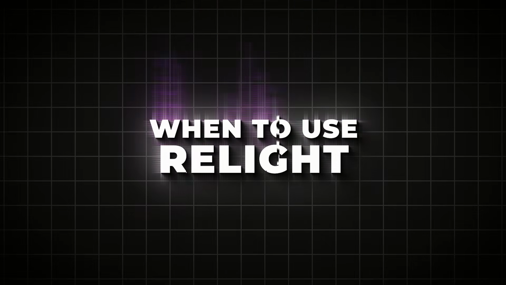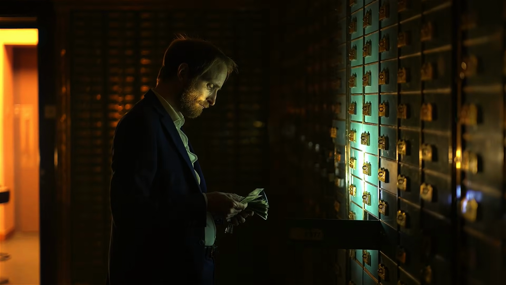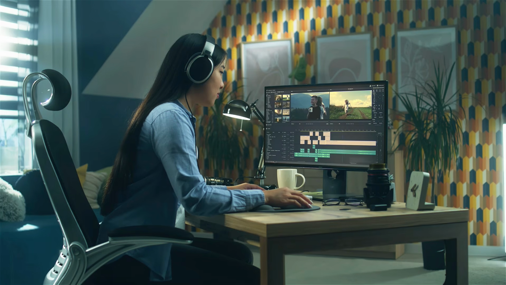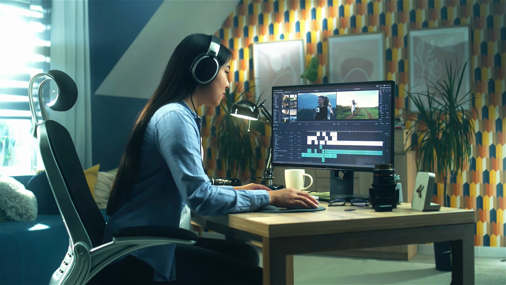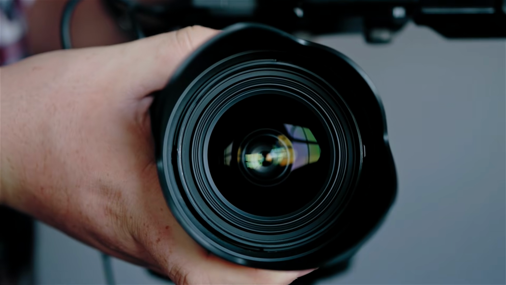When to use Relight. Relight is perfect when your lighting isn't ideal: low light, uneven shadows, or rush setups. It's not a replacement for proper lights, but it's an excellent fix when reshooting isn't an option.